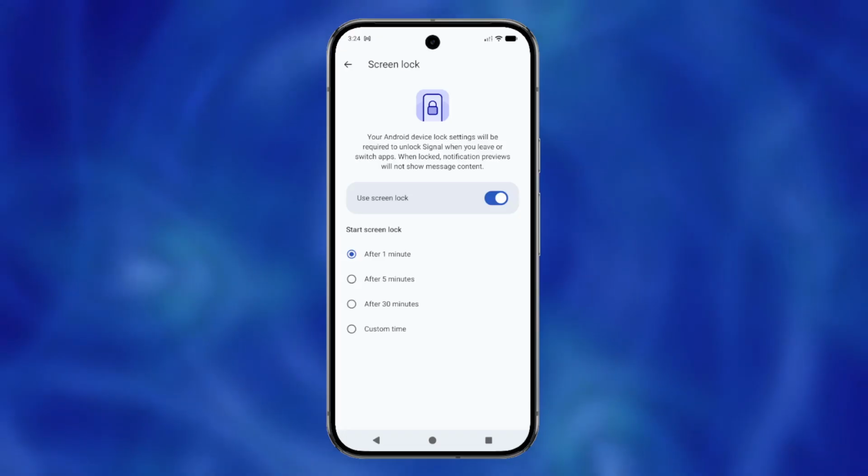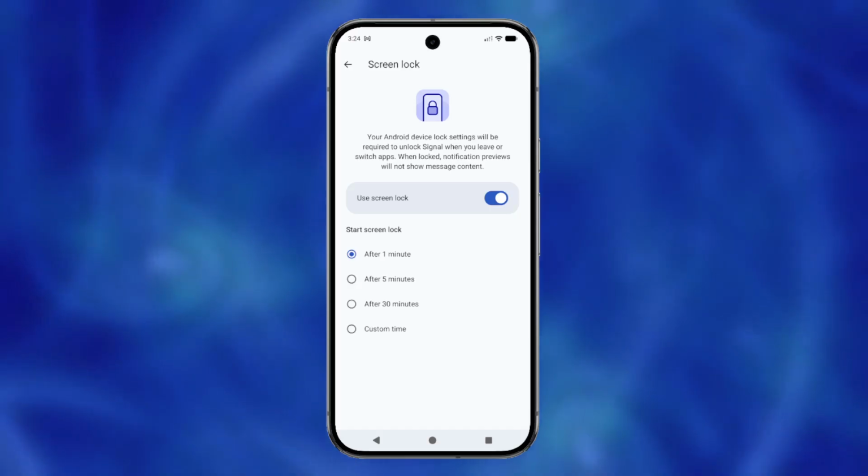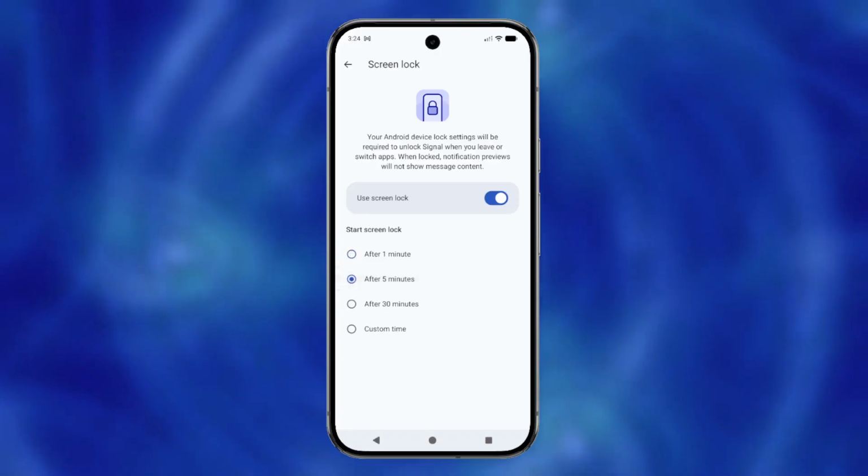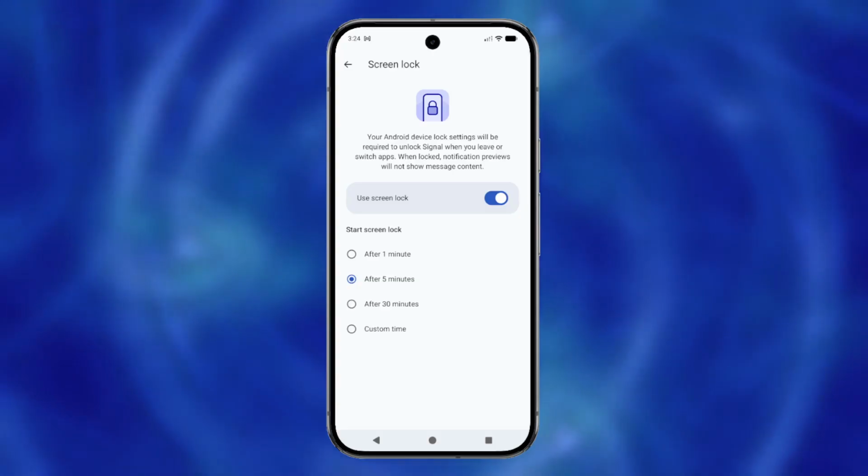Below that, you'll see options to choose when the screen lock should activate. You can select after 1 minute, after 5 minutes, after 30 minutes, or even set a custom time based on your preferences. This setting determines how long Signal can remain open in the background before it locks again and requires authentication. Choose the option that best fits your security needs and usage habits.